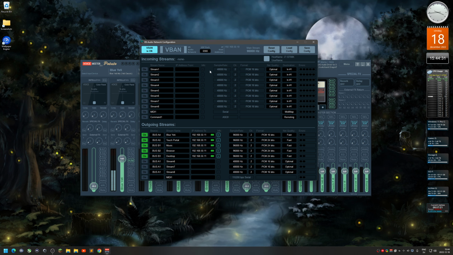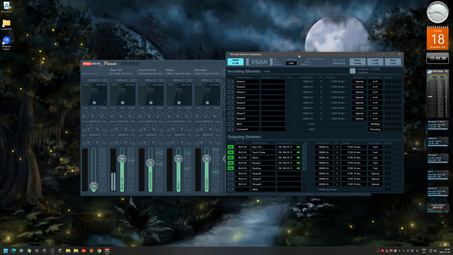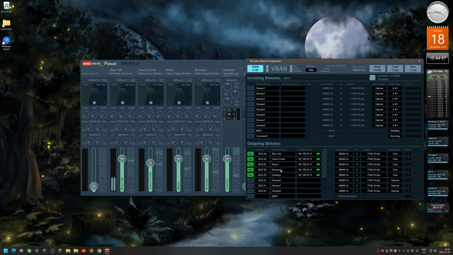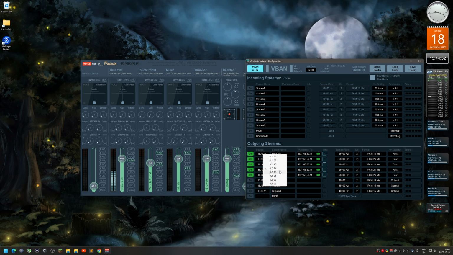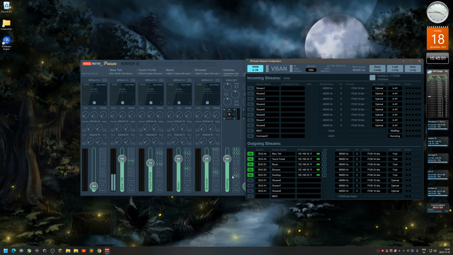Same thing here with the channels. You need to select the different channels. And you can see that I'm setting the microphone on A4, and music on B1 and so on. That's why I have to select here, for example, A4. I need to click here and select A4. And same thing with Touch Portal, I need to select A5. And the desktop audio is going to B3 because I set it to B3.